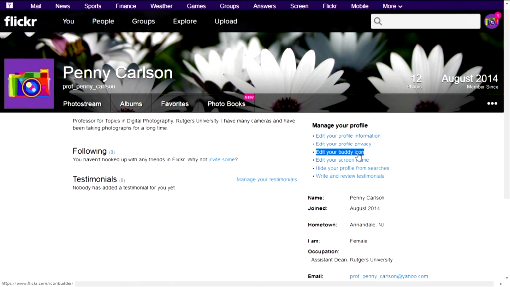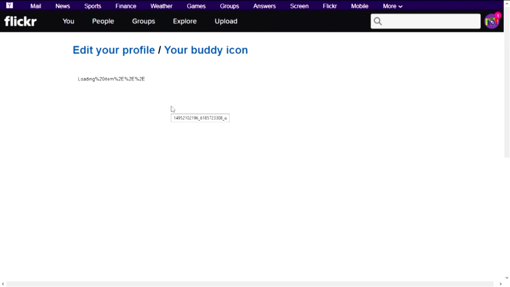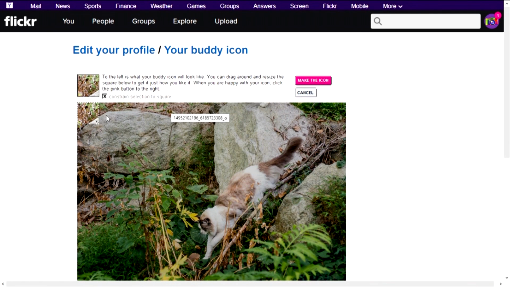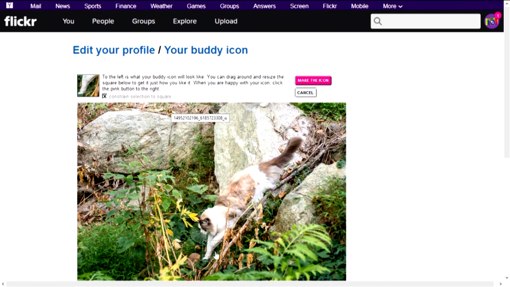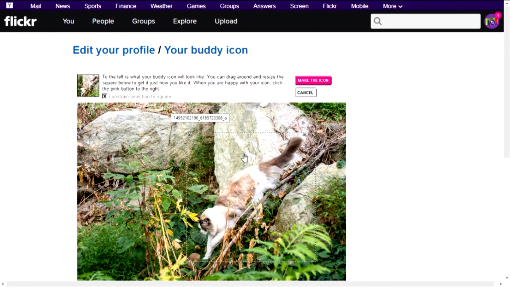One thing you might want to do right away is personalize your buddy icon, because otherwise you're just going to have this generic camera. I can show you how to do that. Let me choose my Flickr photos. I think this picture of my cat Zeus will make a pretty good buddy icon. Notice the little square up in the left-hand corner. You're just going to pull that square down and reshape it over the portion of the picture that you want to use as your buddy icon.